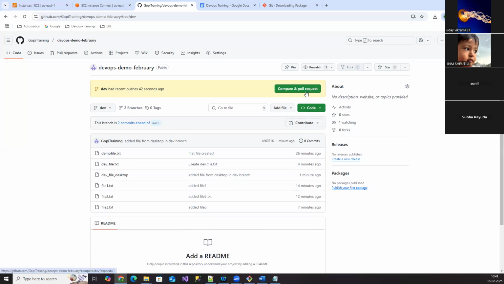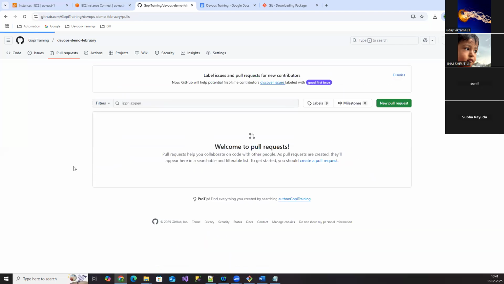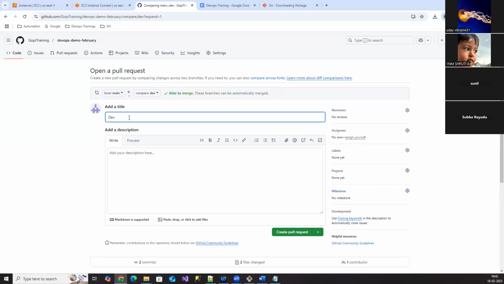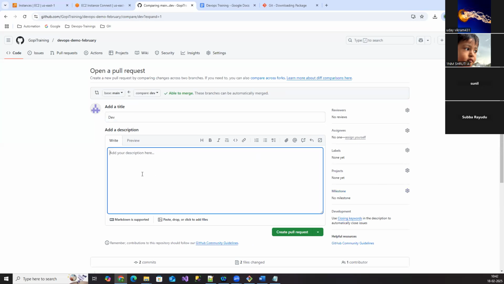You just need to create a pull request under the branch we have created, or you can also go to pull requests, compare and pull request. Add some message, like merging dev branch to main branch. Create a pull request.